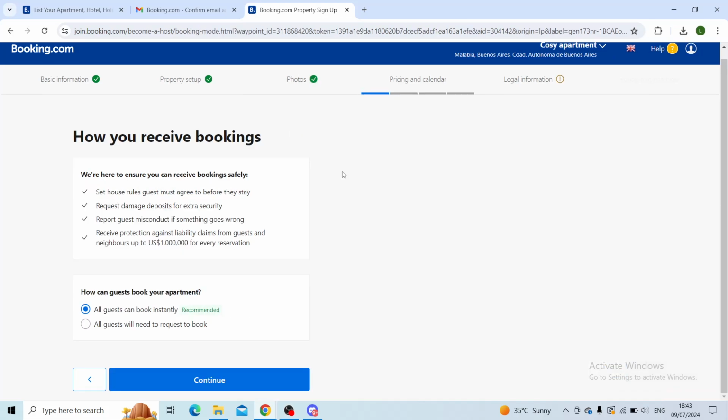All right, next step is how you receive bookings. You can select that all guests can book instantly, which is the recommended option. Most flats or properties are run this way, or if you prefer, you can also select that all guests will need to request a book. Click on continue when you selected your preferred option.